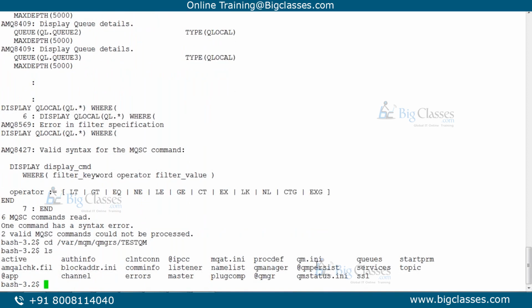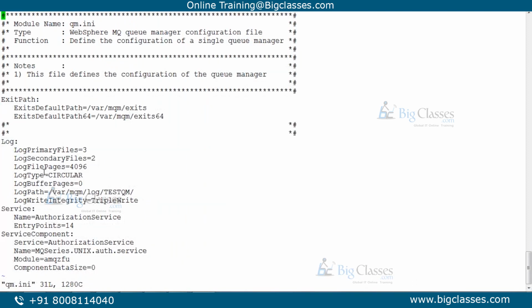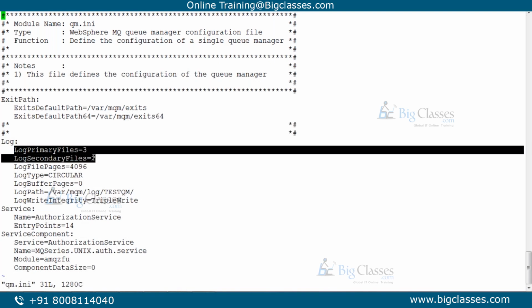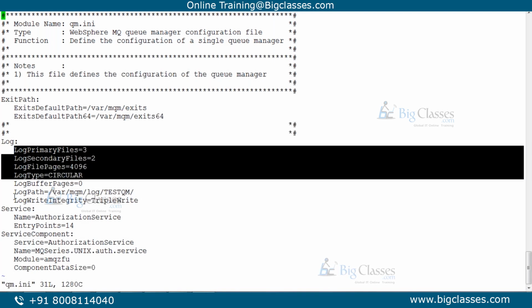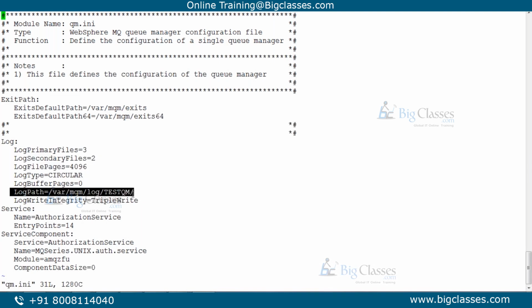Here we have the qm.ini data. We can open this file. We can know the defined primary, secondary, the log file size, logging type, the log file path, and all.